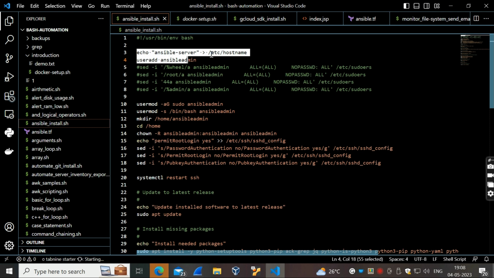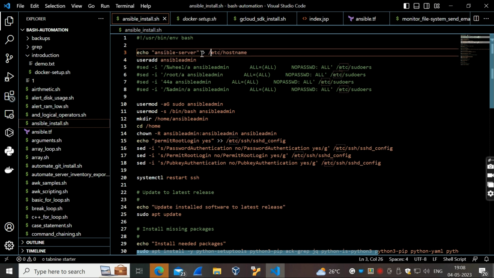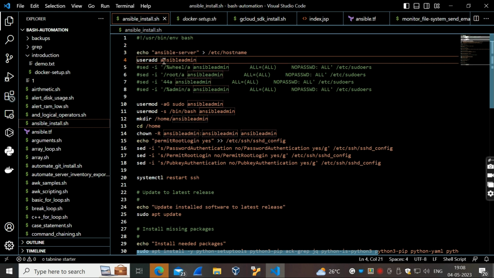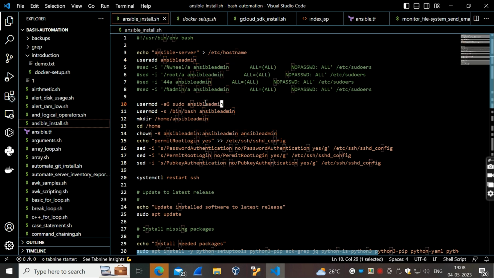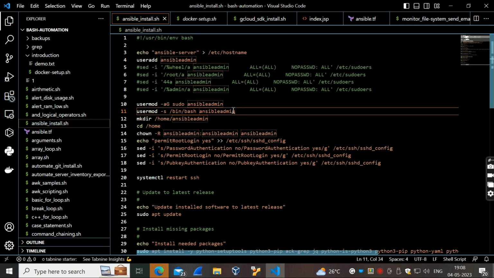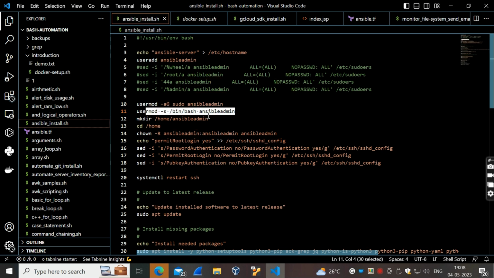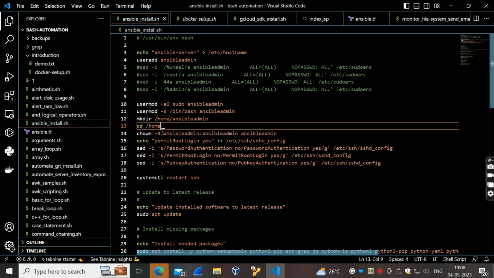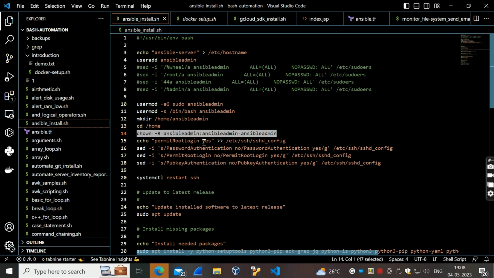We are renaming it to Ansible server. The first thing, next we are going to create an Ansible user. Next we will add that user to the sudo group. Next we will change the bin bash and make the directory, and go into that home directory, and change some commands. This is an automatic process. This is the shell script. You do not need to do anything.